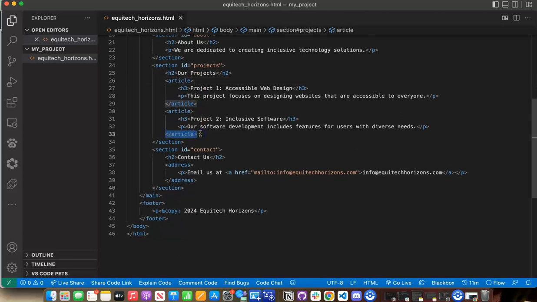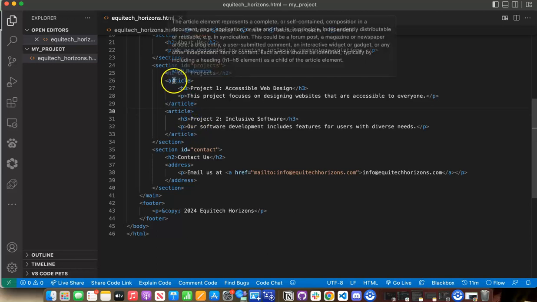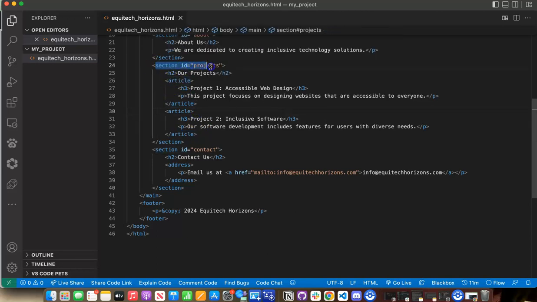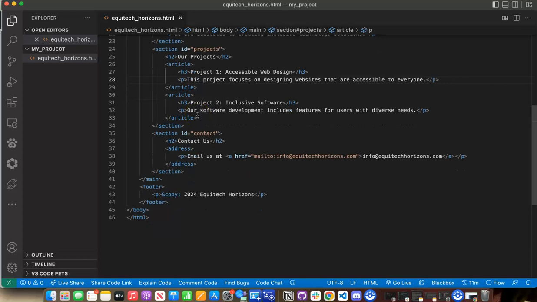So now we have our article tags. What are our article tags? Articles within our sections. You can see that they're embedded within the sections. So these articles are basically providing specific information. Screen readers can identify these as standalone content, which is helpful for users to find topics of interest. So this first project, within this project section, let's say it's called accessible web design. And this additional line right here will specify what that project is about.